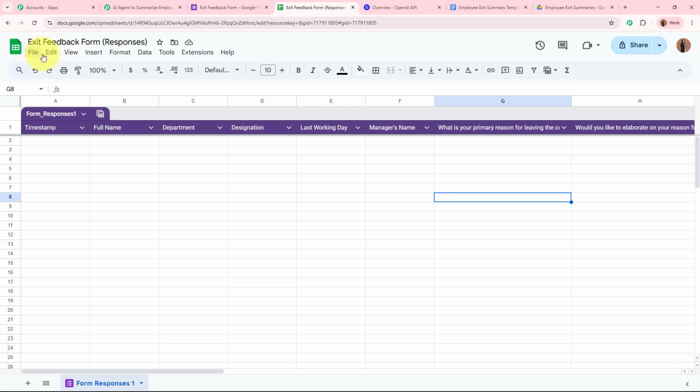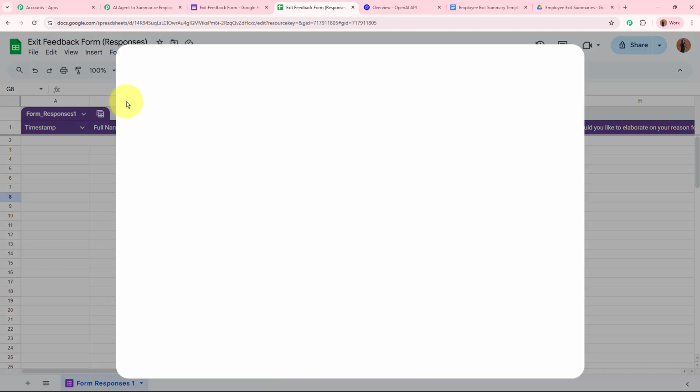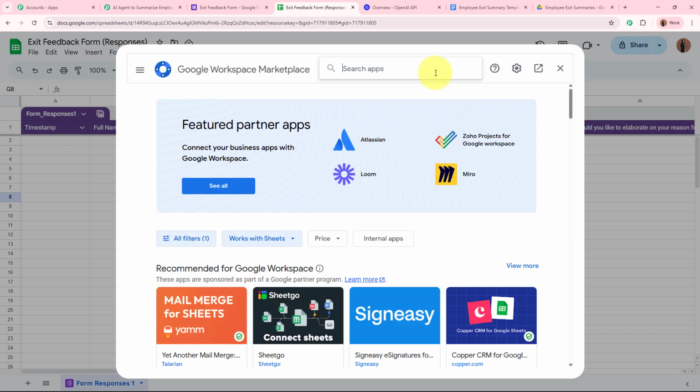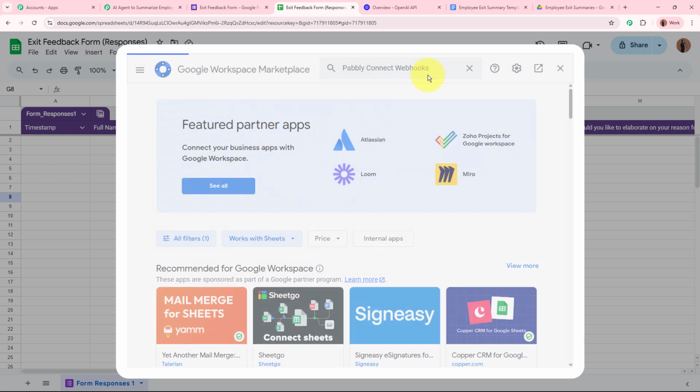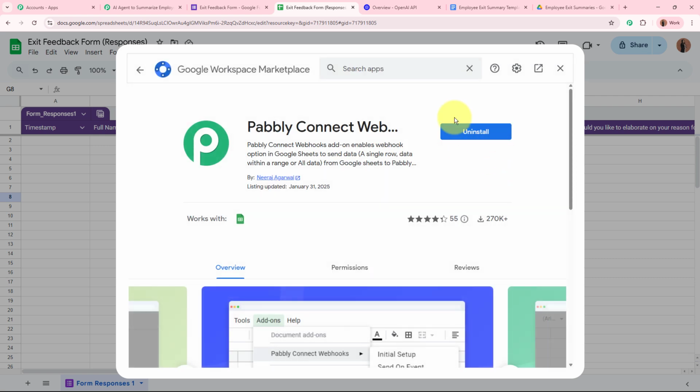For that, from the panel, go to extensions, add-ons, and the get add-ons option right here. Then this window is going to appear in front of you. Over here on the window, it says search apps. Search for Pabbly Connect webhooks and select this option from here. You can see that I've already installed Pabbly Connect webhooks, so we have to move forward. But if you have not installed it, please do install it, so that with the help of this webhook, you can build a connection between Google Sheets and Pabbly Connect.